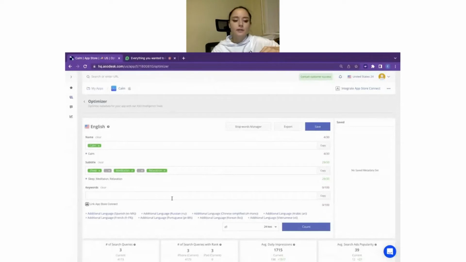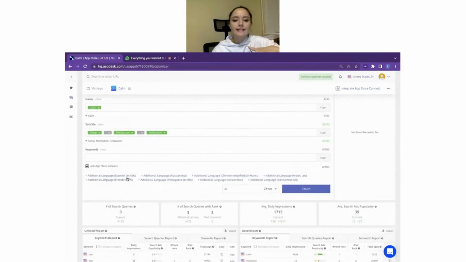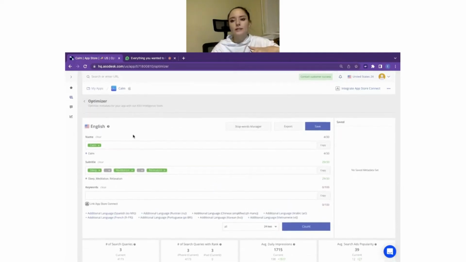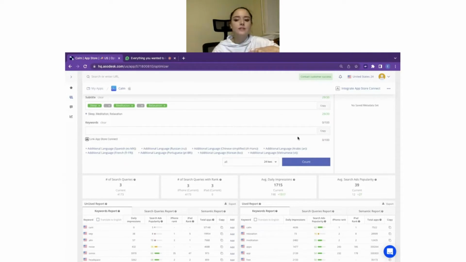And keywords, you need to fill keywords here. And if you repeat, for example, I can repeat the keyword sleep, it will highlight in yellow or orange that you are already using this keyword. Don't repeat anything twice in your metadata when you are working with the App Store. It doesn't make any sense. It will also tell you that you can add additional localizations. Right now, we've done a lot of research and we can tell that all these localizations are indexed by the store in the USA market. And we are working with English, US, United States. That's why it will tell you all these additional languages.